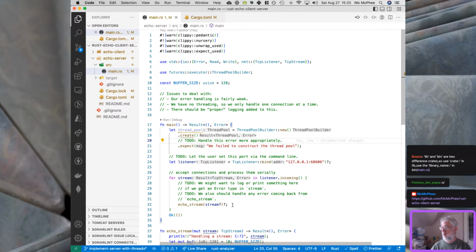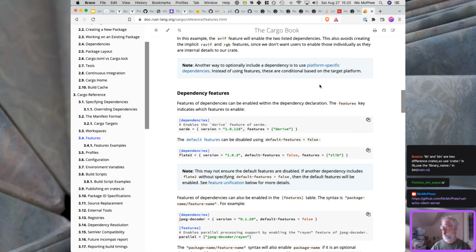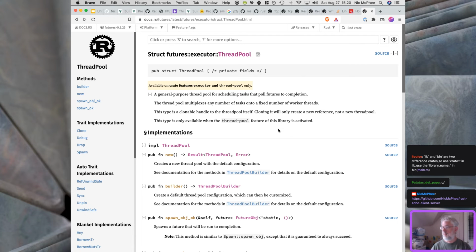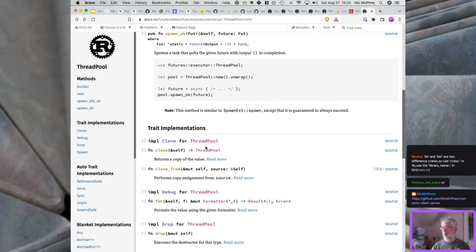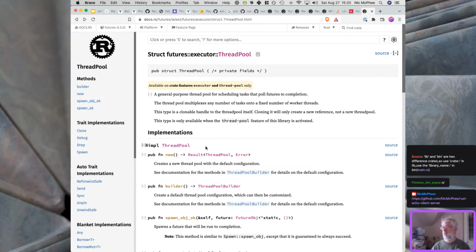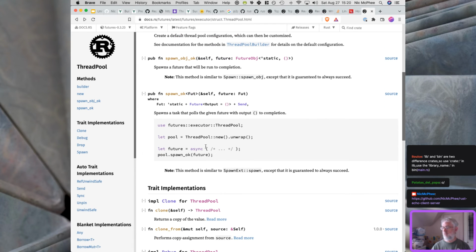And now down here, every time we get a thing, we want to, where am I? Okay, don't care about that anymore. And now we want to spawn, now that we have a thread pool. What do we do with it? So it's going to be spawn something.